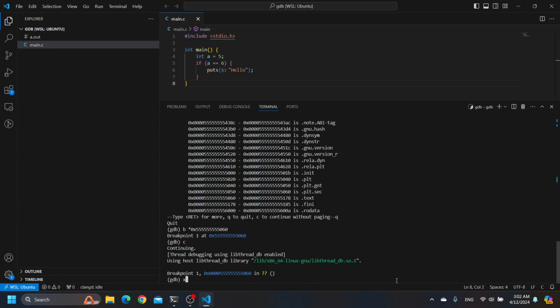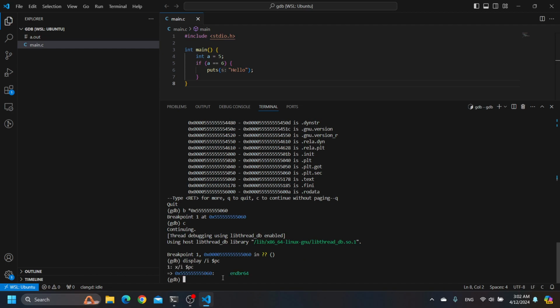You can see that it does not show the instructions that are running. However, you can display them with each operation, next or step into, using display/i and you pass the program counter, which corresponds to the RIP register, the instruction pointer on x86-64, and it'll show you the corresponding assembly.